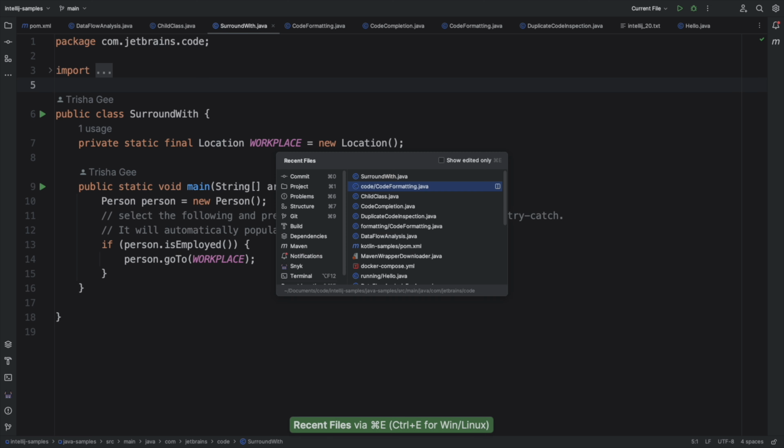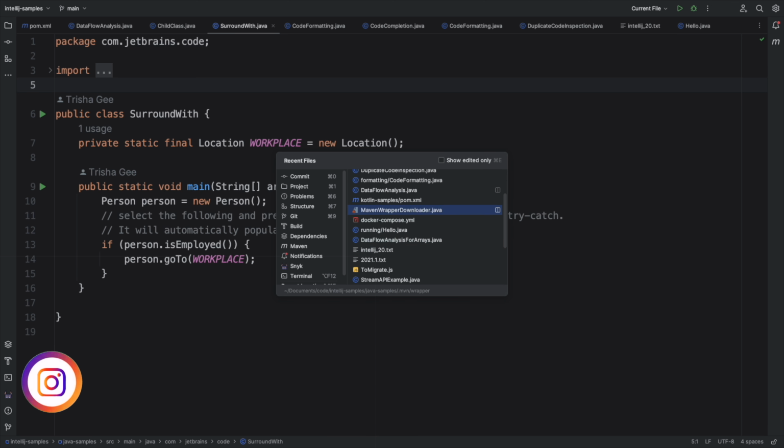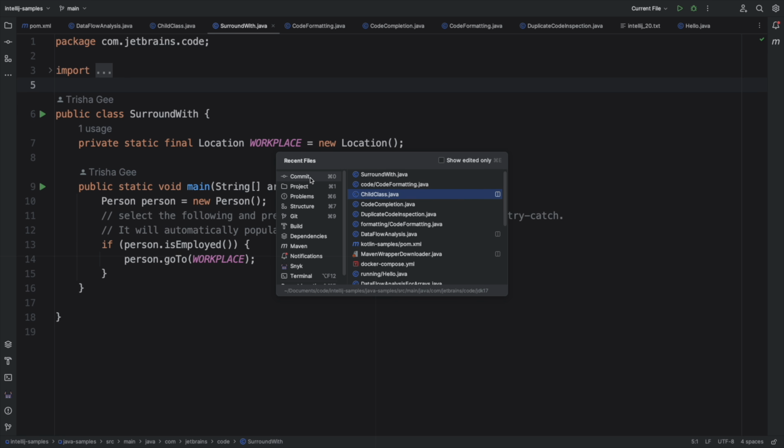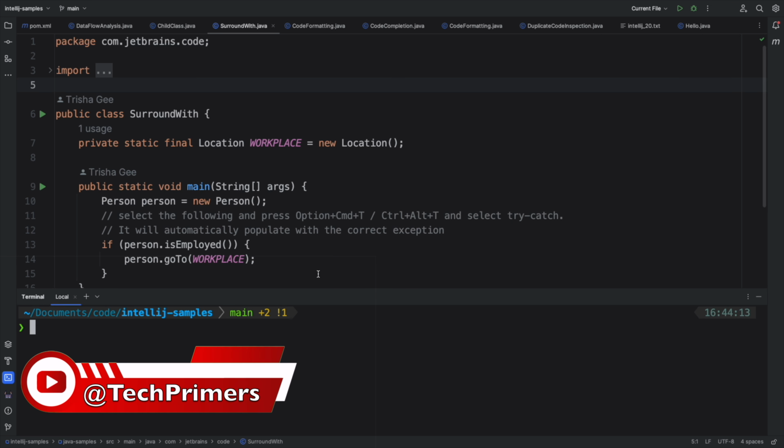For example, if I do Command E, I can see the list of files which I navigated in the last few minutes. So these are the recent files which I navigated within this particular project. You can also navigate to the recent options inside IntelliJ. For example, if I want to switch to terminal, I can do that as well. This is the most used shortcut which I use on a daily basis.